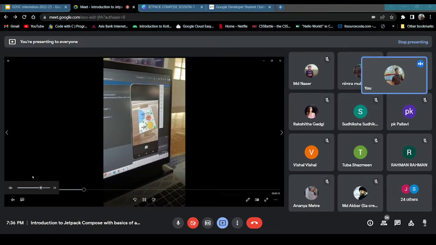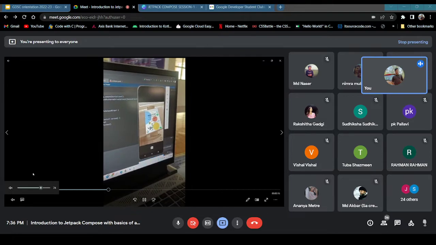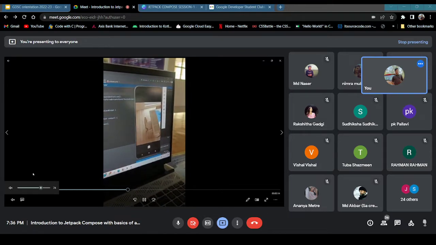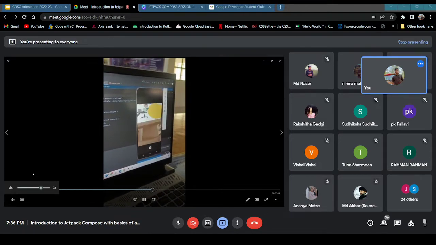See, we have created a virtual machine for Google Pixel also. You can see the code behind that phone on the laptop as well.